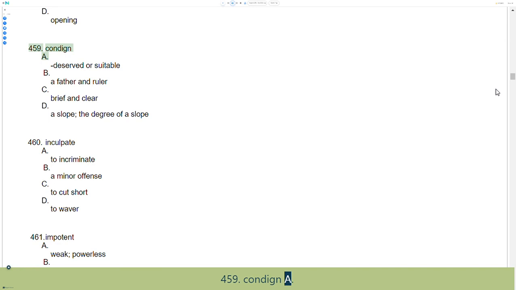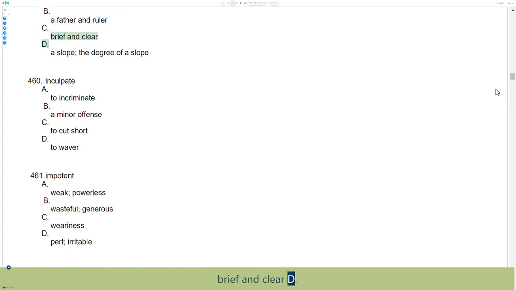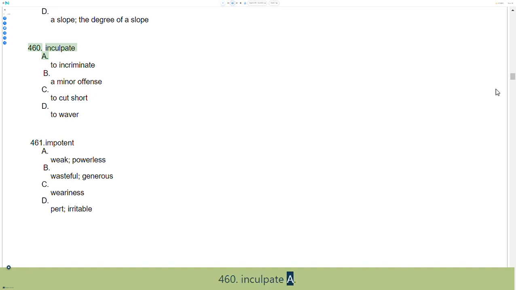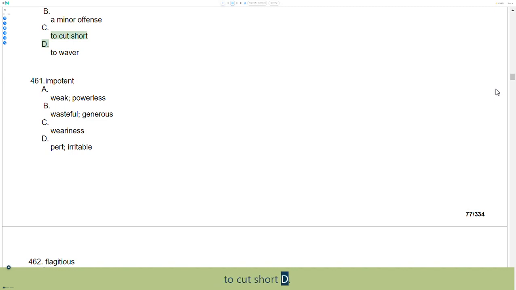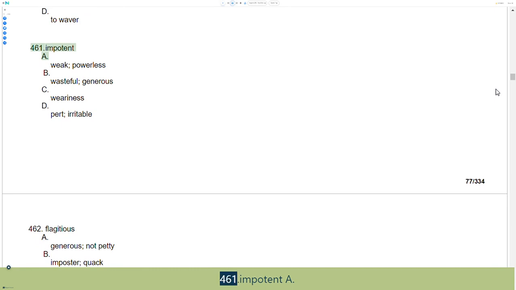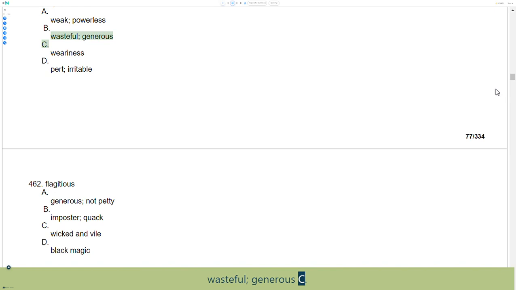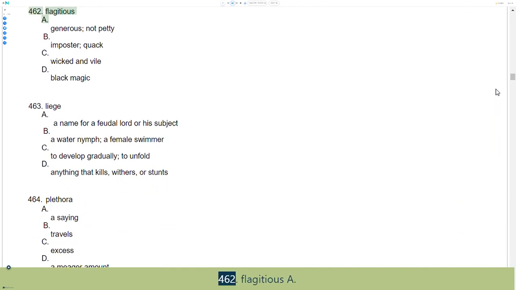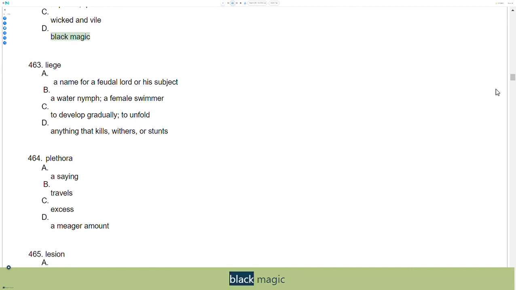459, condign. A. Deserved or suitable. B. A father and ruler. C. Brief and clear. D. A slope, the degree of a slope. 460, inculpate. A. To incriminate. B. A minor offense. C. To cut short. D. To waver. 461. Impotent. A. Weak, powerless. B. Wasteful, generous. C. Weariness. D. Pert, irritable. 462, flagitious. A. Generous, not petty. B. Imposter, quack. C. Wicked and vile. D. Black magic.